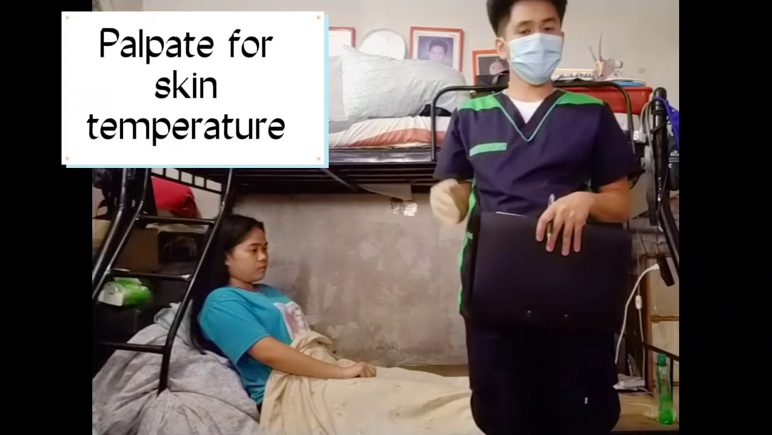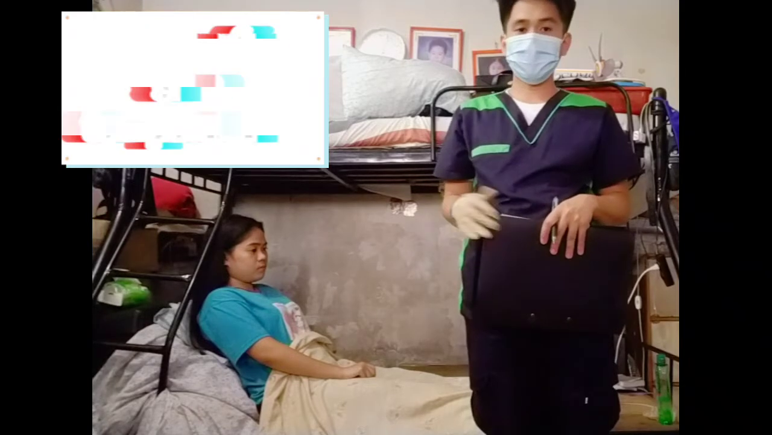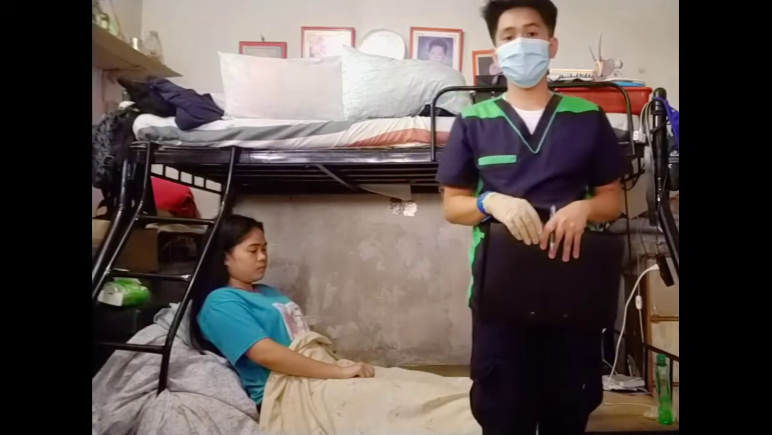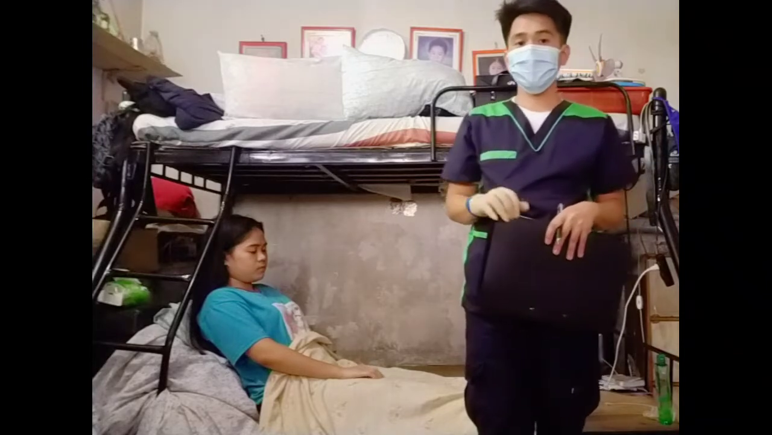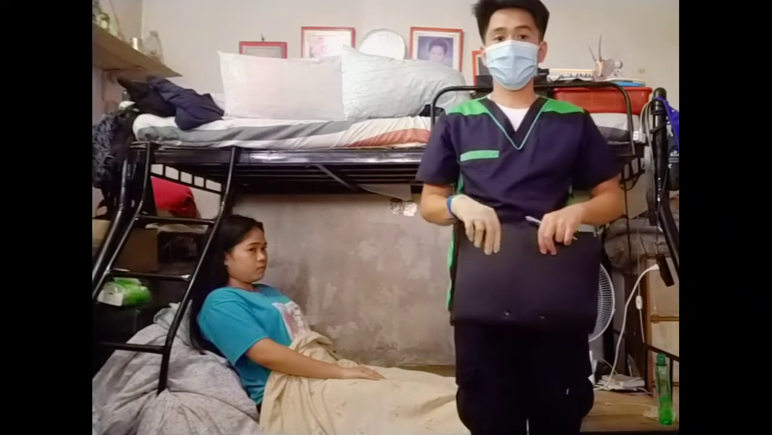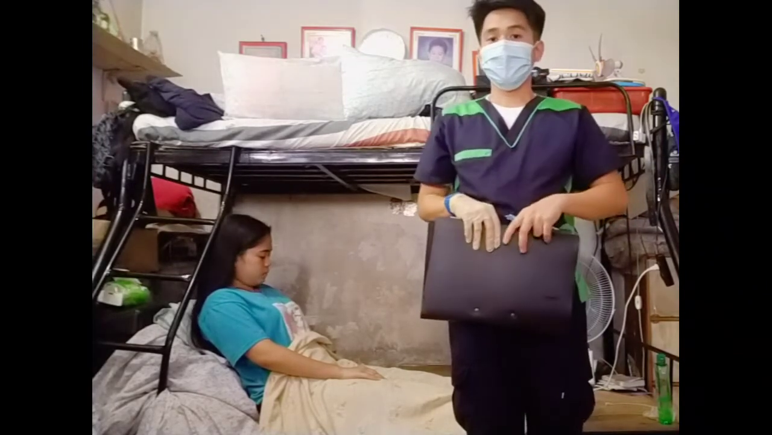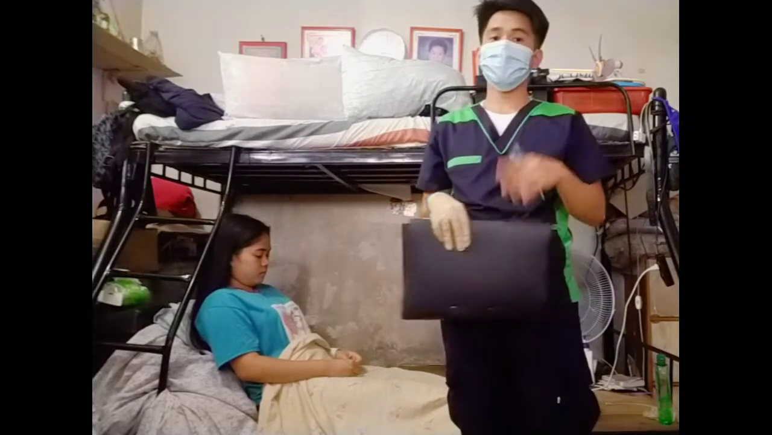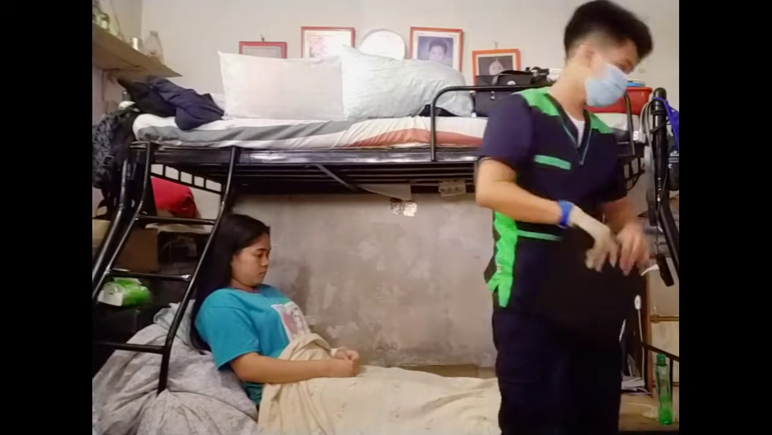Temperature. Is it cold? Is it cool, warm, or hot? And of course, I should also assess the moisture of the skin. Is it dry, sweaty, or oily? Using the dorsal side of my hand, I should compare the 2 feet and 2 hands using the back of my fingers, the dorsal part of the fingers.